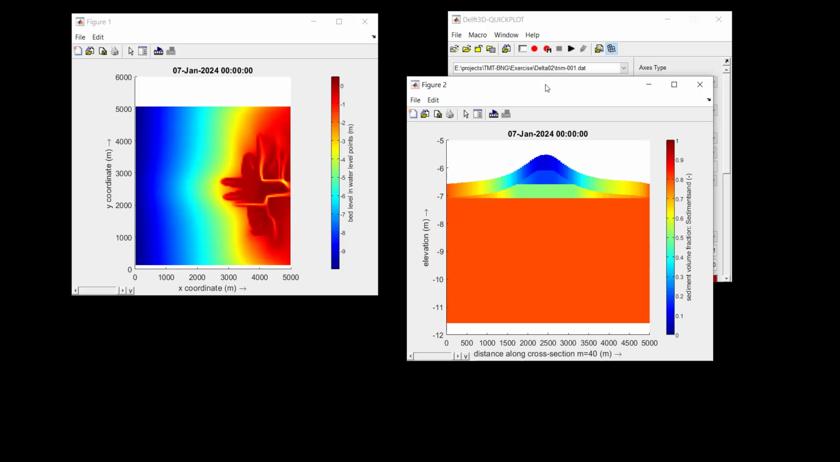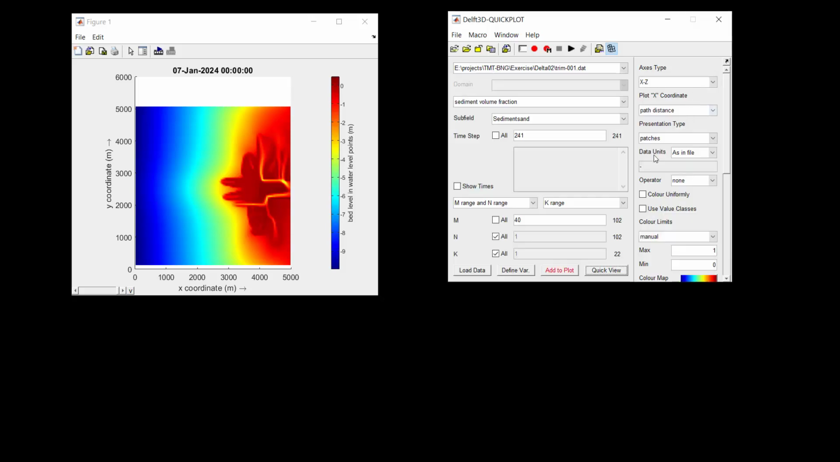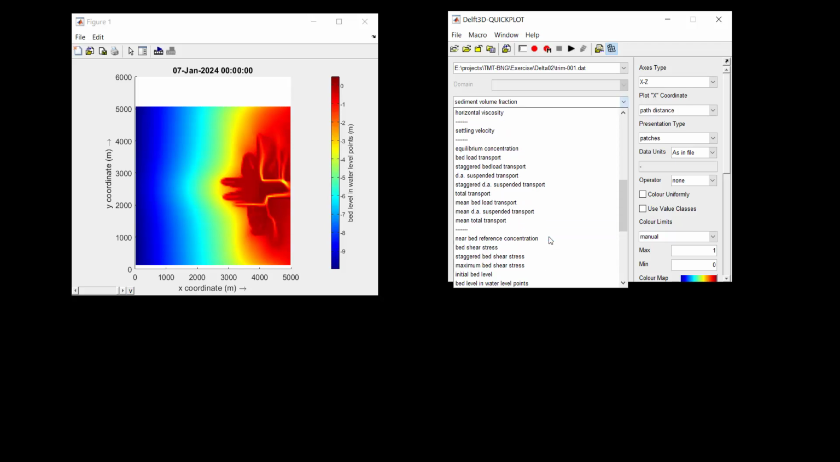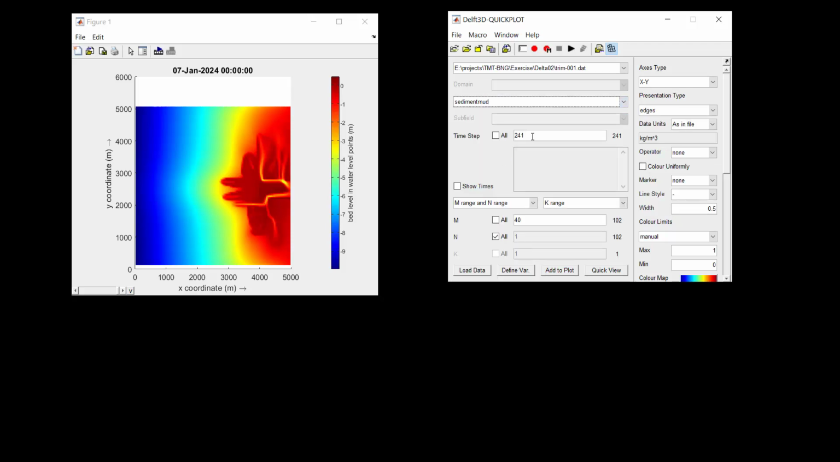I can also show you one more output, which may be interesting for some of you, which is the sediment concentration. So let's look at the sediment concentration. This we can choose here. Sediment mud gives us the sediment concentration for the cohesive sediment. And if I choose time number 2, again at the beginning of the model, I will change this also to automatic, and I will look at all the surface.